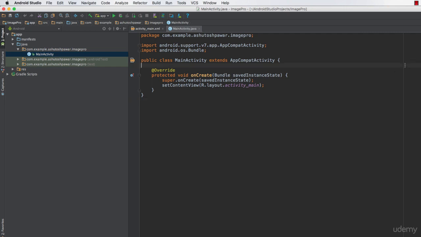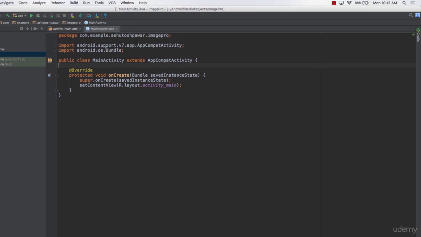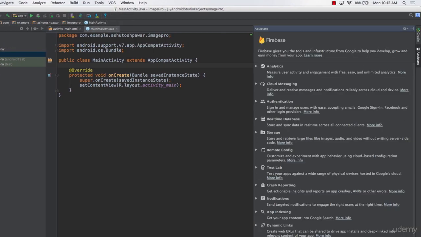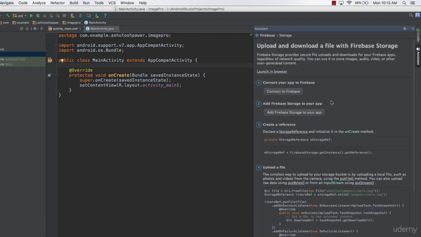So the first thing which you need to do is that you do need to set up Firebase once again. So you go to Tools, select Firebase, and in here you directly go to the storage option. So as you could see here we have a bunch of options, and we have learnt about authentication and real-time database. Now for storage you simply click over here and click this option which says upload and download file with Firebase storage.